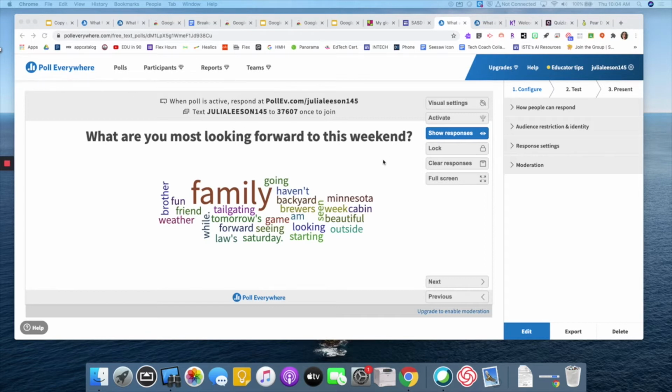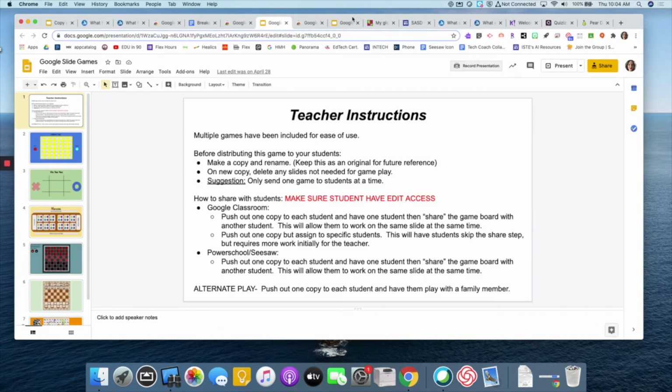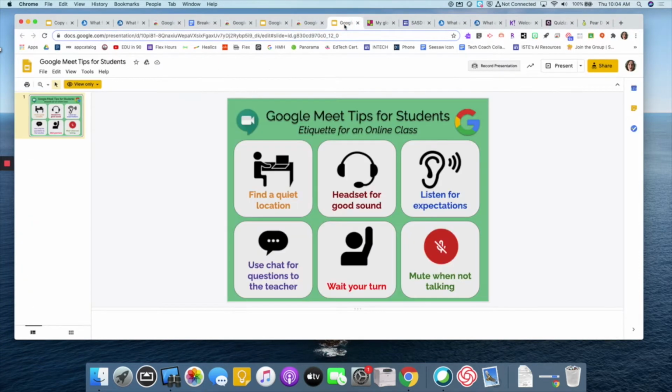So the next thing we're going to talk about is that when you're having a Google Meet with your students, it's really important to make sure you have those expectations set up. I'm going to show you a couple of different ways that you can share those expectations with students. The first one is what you saw when you first popped on. Oh, not this one. Sorry.